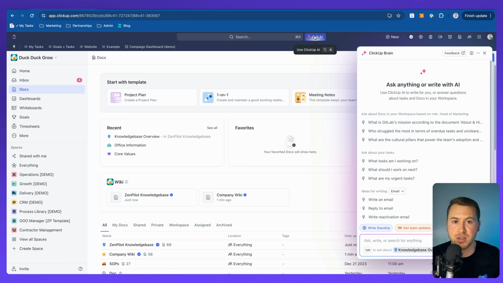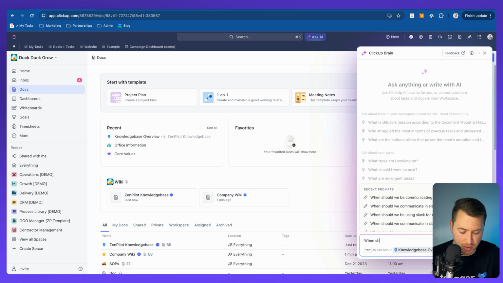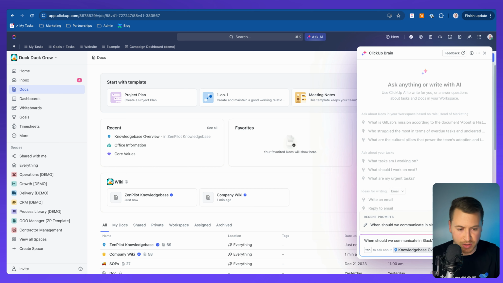I can then come up here to Ask AI. I can go over to asking AI something. So maybe the question that someone asks is, when should we communicate inside of Slack, maybe versus ClickUp? But let's just say, when should we communicate in Slack? Just like that. So what they're doing, they're going to ask AI the question.